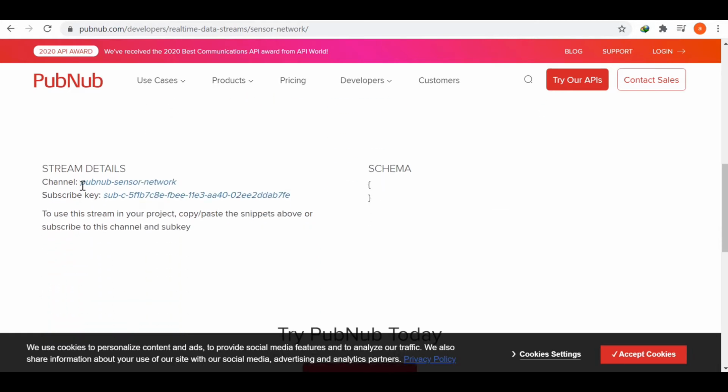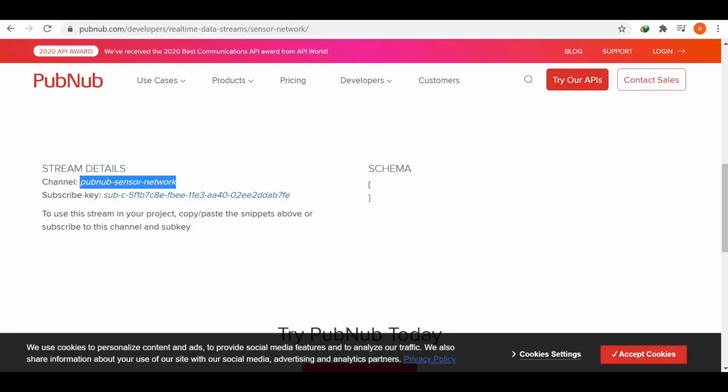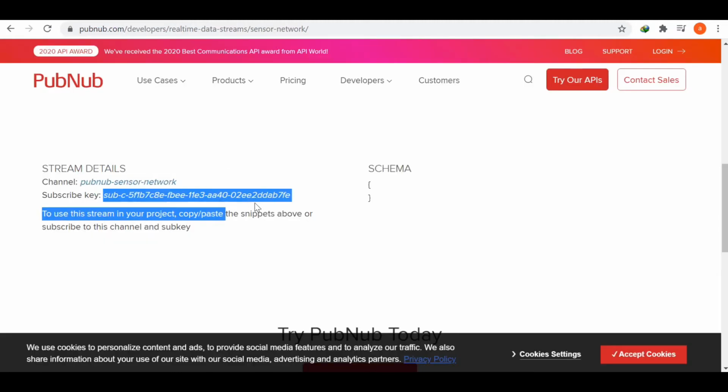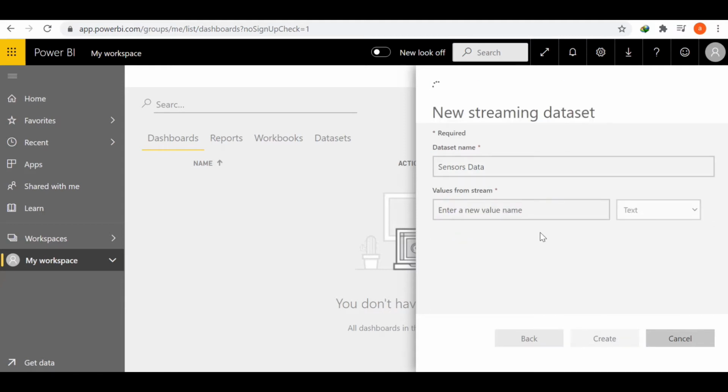Here you see that we have a channel and a subscribe key. Let's select this channel and paste it in the desired field. Let's do the same with the subkey: I'm going to select this, copy it, and paste it in the subkey field. Just click on next.